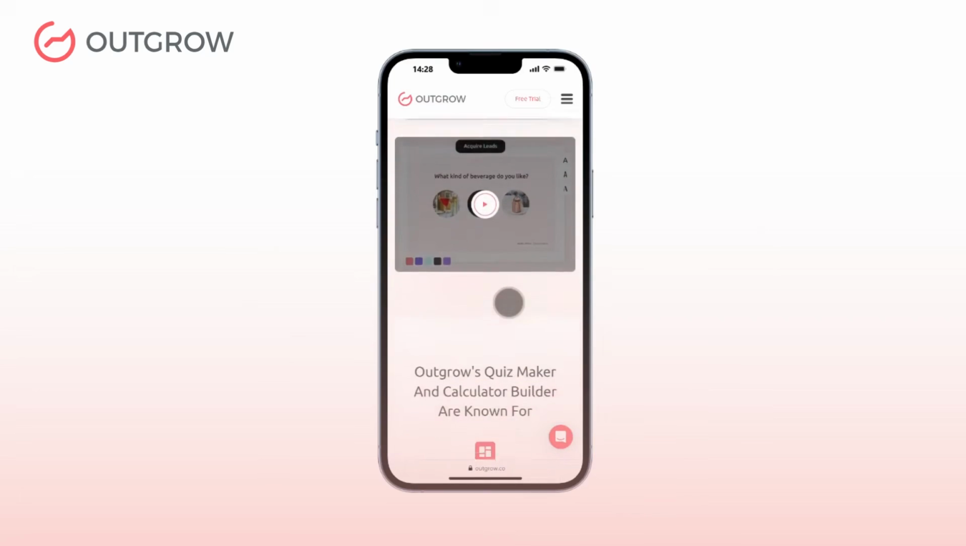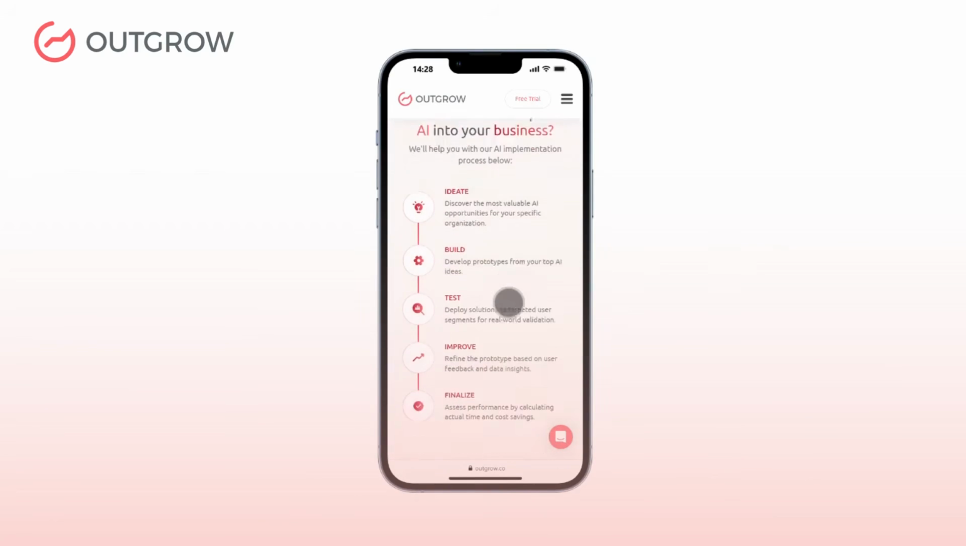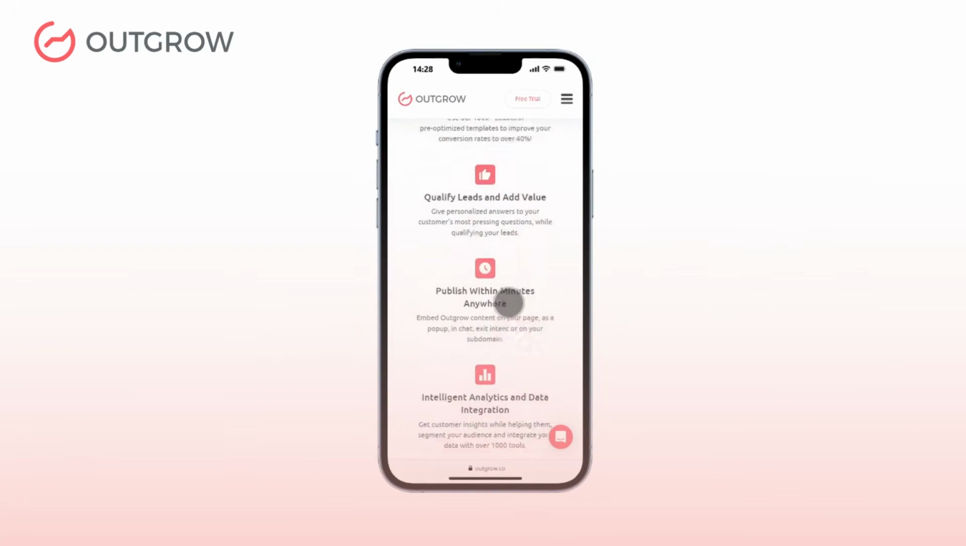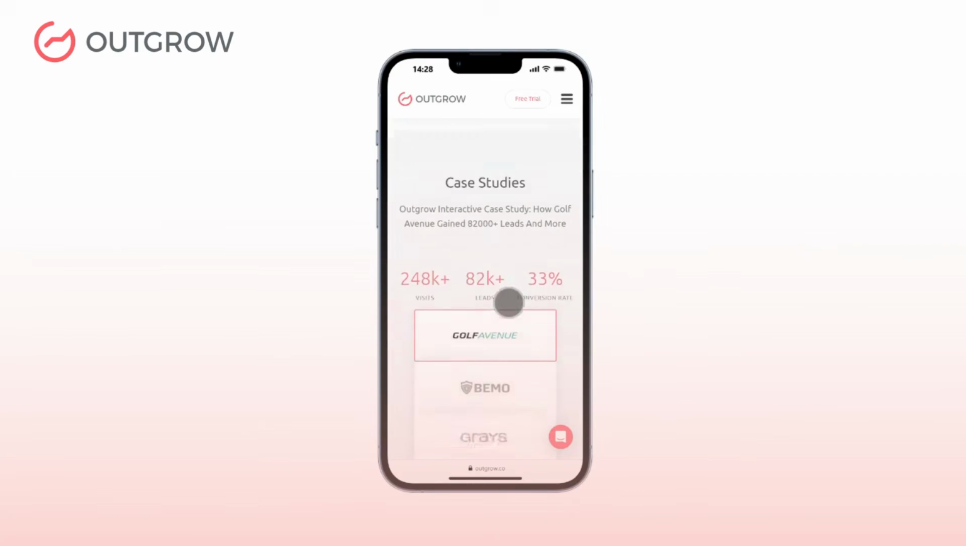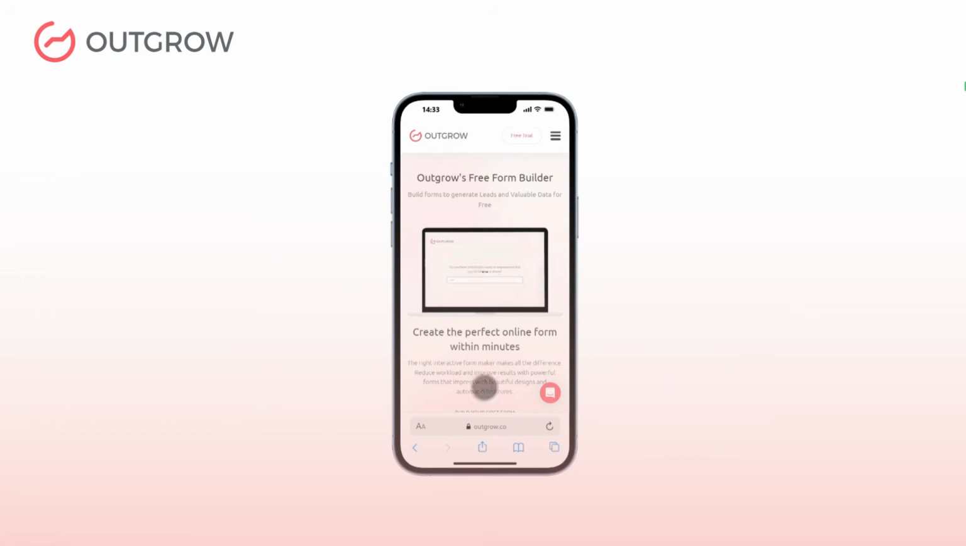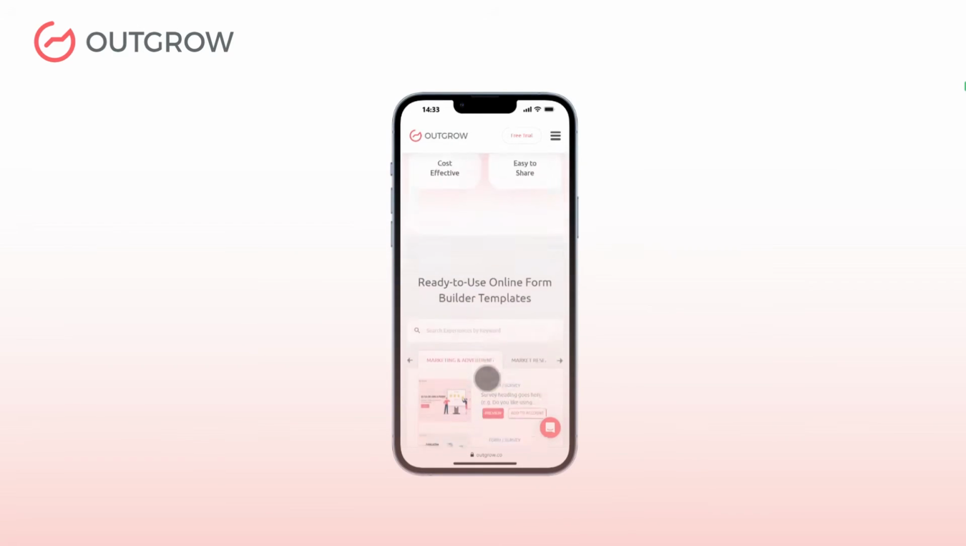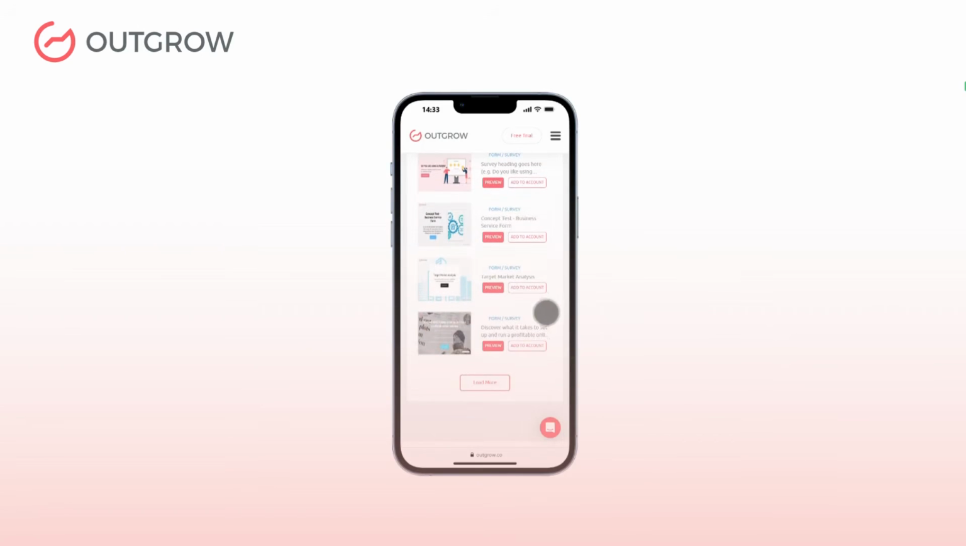Struggling to make your Outgrow experiences look great on mobile? By the end of this video, you'll build mobile-first workflows that boost engagement without extra headaches. If your quizzes, calculators, and forms are not mobile-friendly, you are losing up to 70% of potential users.